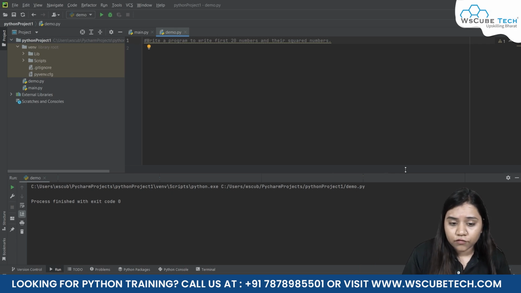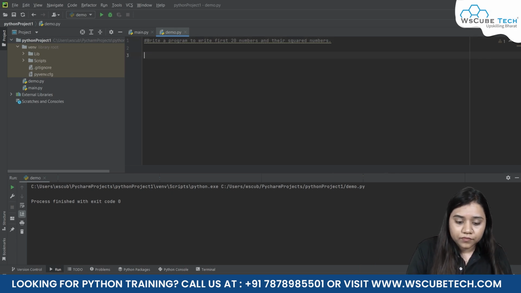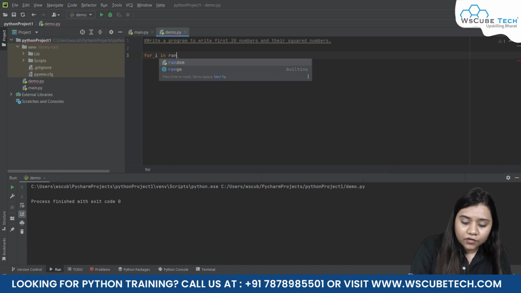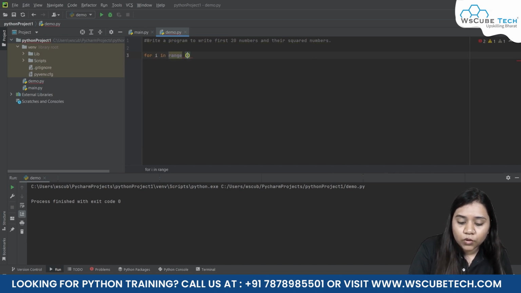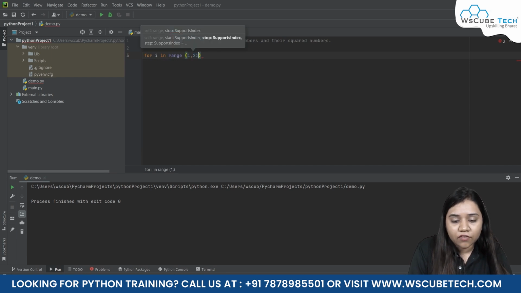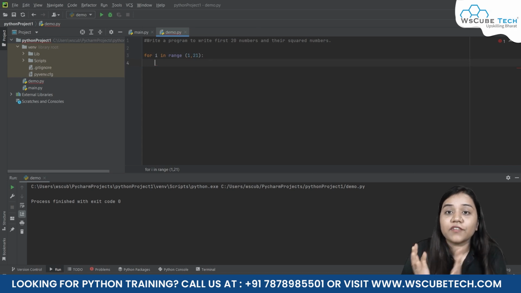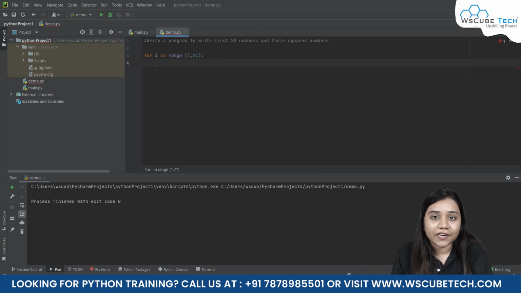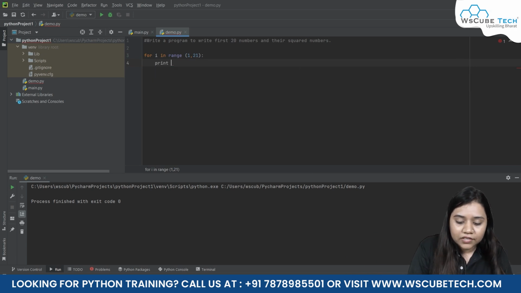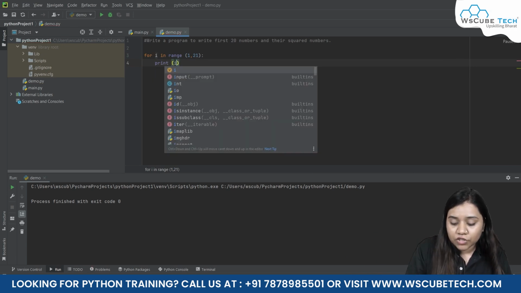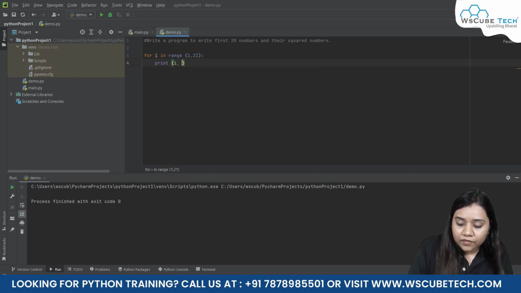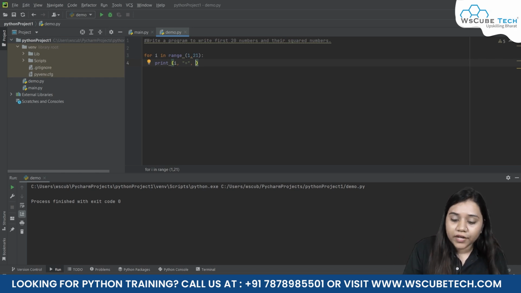Here we will again be using a for loop. So for I in range, how many numbers do we need to take? 20 numbers. So the starting value would be 1 and the ending value would be 21. Now what do we need to write? We need to write the number, and in front of it we will write its squared number. So first of all, we will print I itself, whichever the number is, comma, maybe give a space or write equal to in front of it, and then we'll put a comma and write the squared of this number.